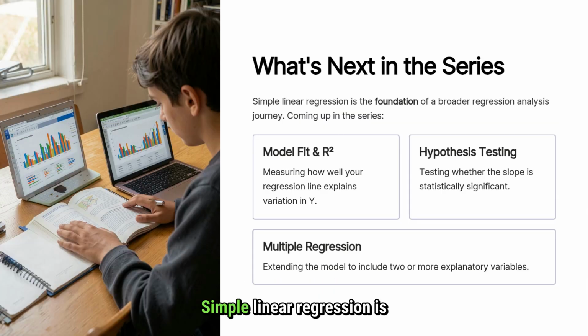Simple linear regression is just the beginning. Next, we'll explore model fit and R-squared, hypothesis testing for slope significance, and multiple regression with more variables. Stay tuned for deeper insights into regression analysis.